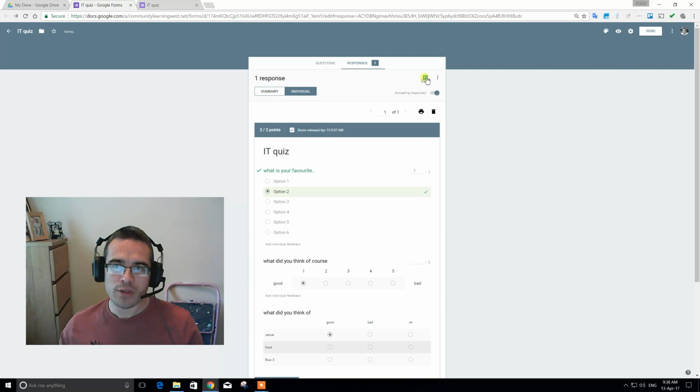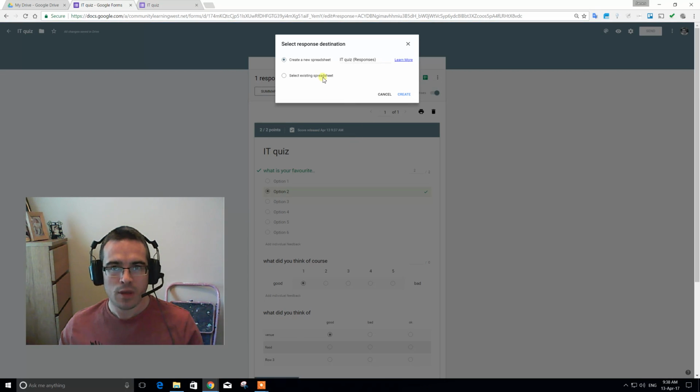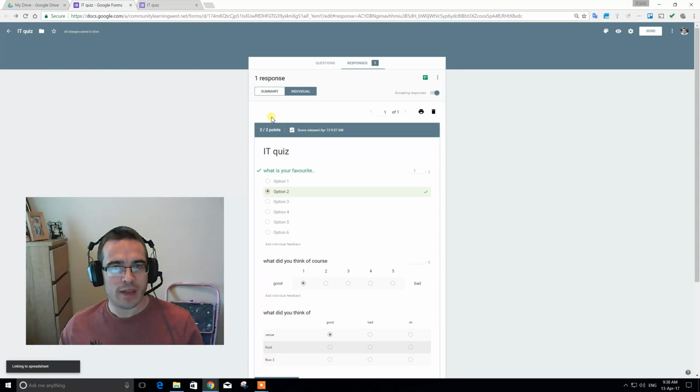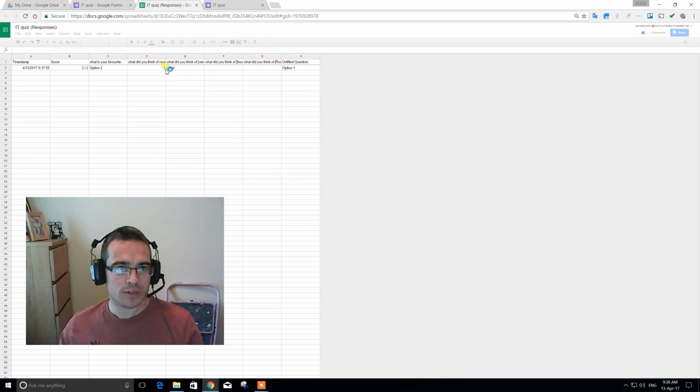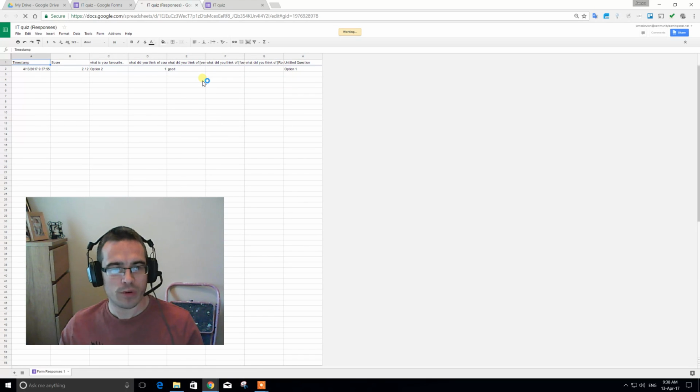And the other thing I can do, which is really clever, is create spreadsheets. This little green button here, I can create a new spreadsheet, and that spreadsheet will have in it all the responses. So it's a really useful way of recording stuff, and I can then even share that spreadsheet with other tutors, make it viewable. Okay, so that's a really basic look at all the features inside Google Forms.